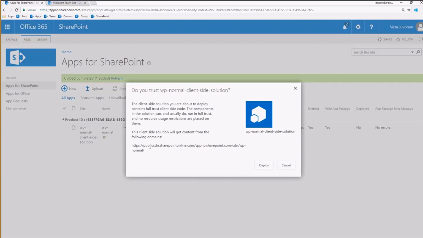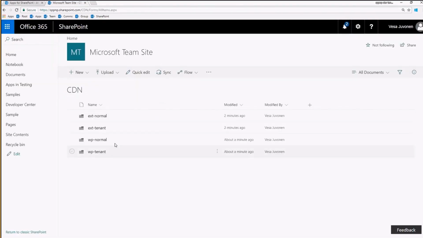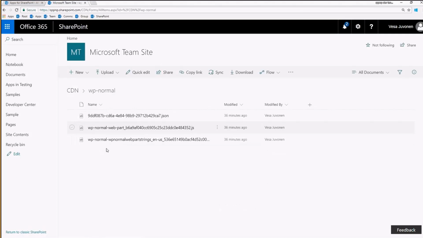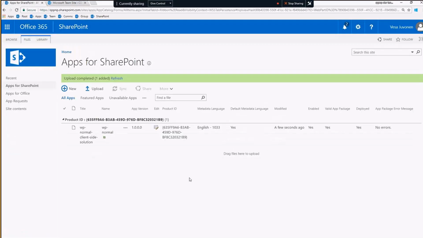Now, we can see here that the URLs where the JavaScript files are being loaded from is the public CDN, the SPPNP CDN address and the VP normal. And that's fine for me because I've set this one up within my tenant. So I'm clicking deploy. Essentially, we already previously created a CDN setup for this tenant, and in this case, those JavaScript files are being hosted from this folder. And because it's an Office 365 CDN, they're being accessed through the CDN, which is much more performant. Now the solution is that web part is available in my app catalog.